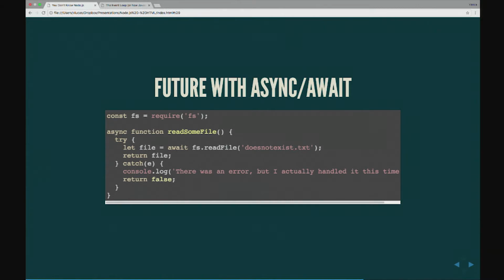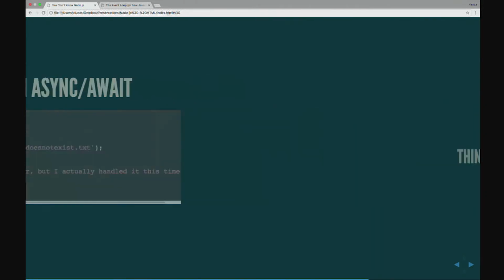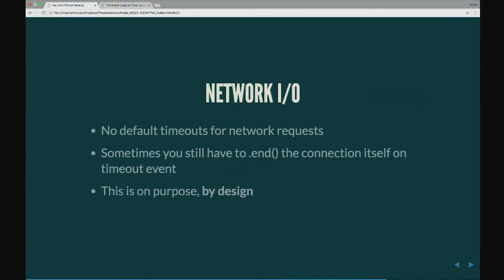So async await is really, really good. It's obviously async, but it looks like it's synchronous, so it's a lot more readable for a lot of people. Cool stuff. Okay, so network I/O.